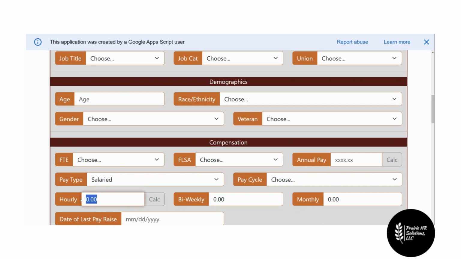Okay, so let's put 52.36. Now let's do hourly, and it should populate it all. Okay, good. That makes sense. Okay, I haven't run the calculations on this, but it does make sense.